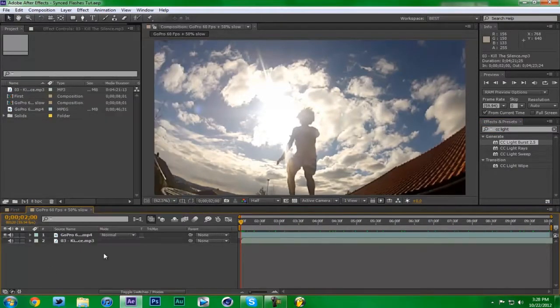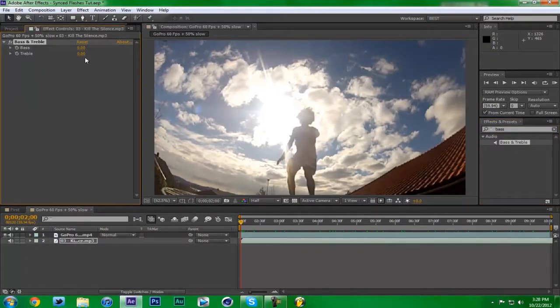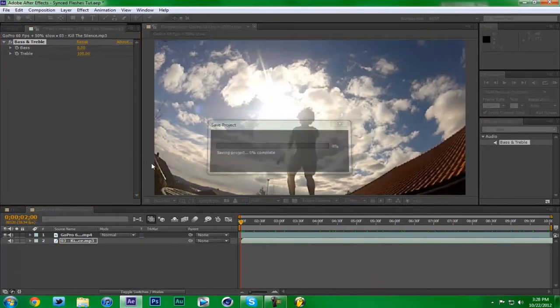Right click this, or first, actually, you type in bass and treble. Just type bass and space. And then we'll get this. So what I did is I synced this in the treble. So turn your treble up 100%.